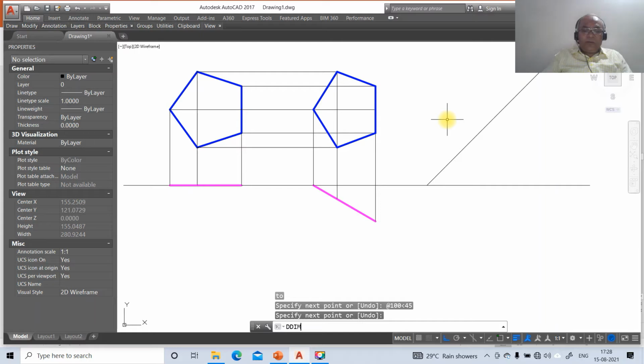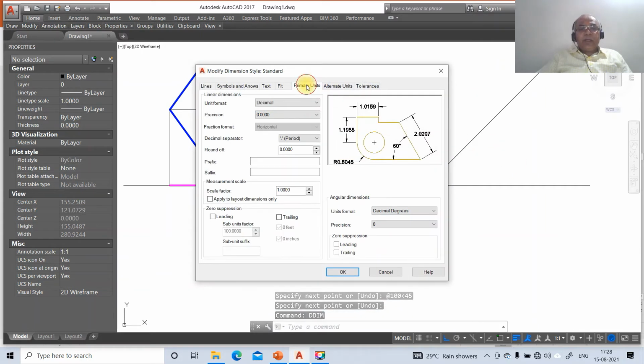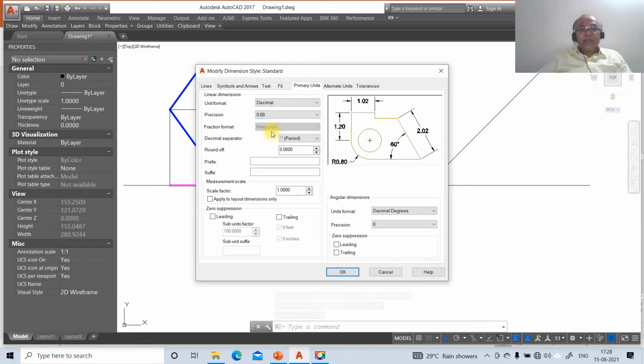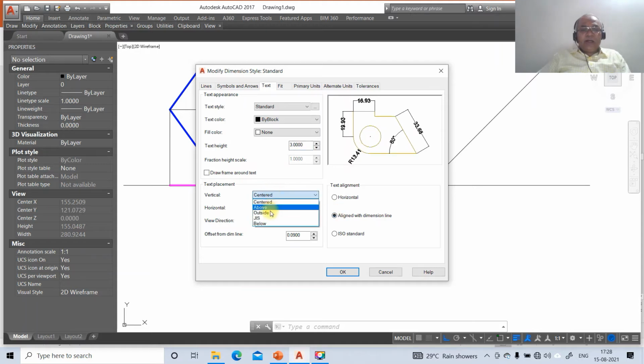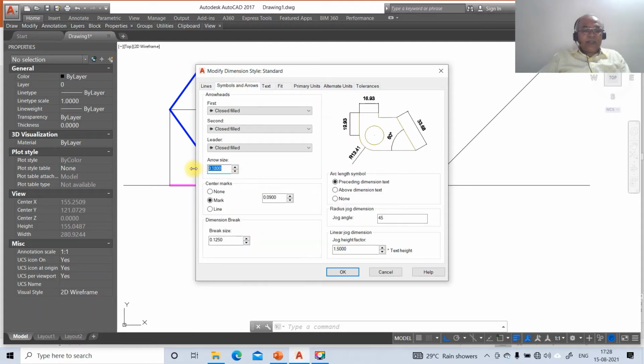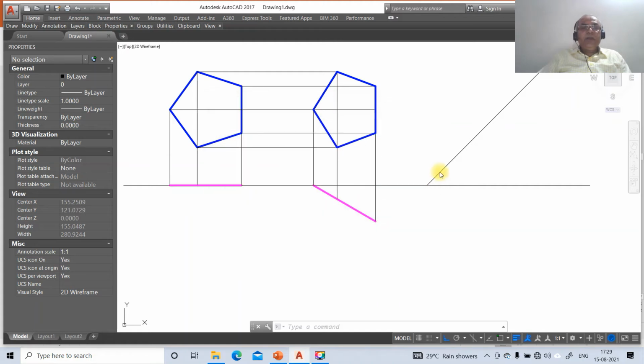Now we are going to take the dimensions. To do that, first we go for DDIM, select modify. Under primary units, take the precision up to the second decimal point and go to text, select this as 3, align with the dimension line, text placement above, and offset from the dimension line as 3. Symbols and arrows, take the arrow size as 3 and go to lines and symbols. Select this offset from origin as 3 and say OK and say close.